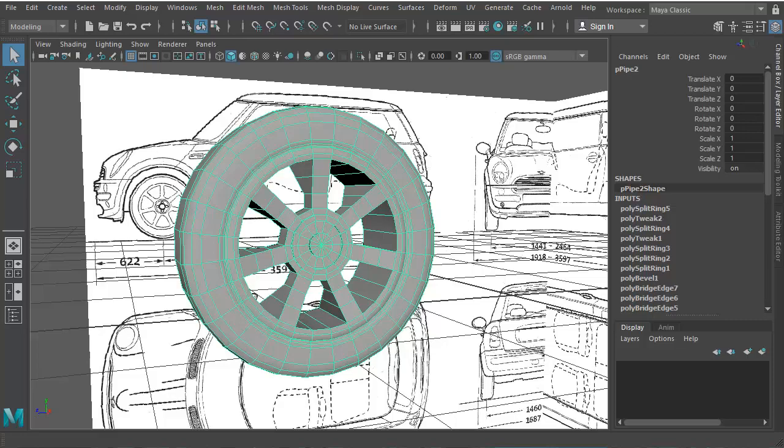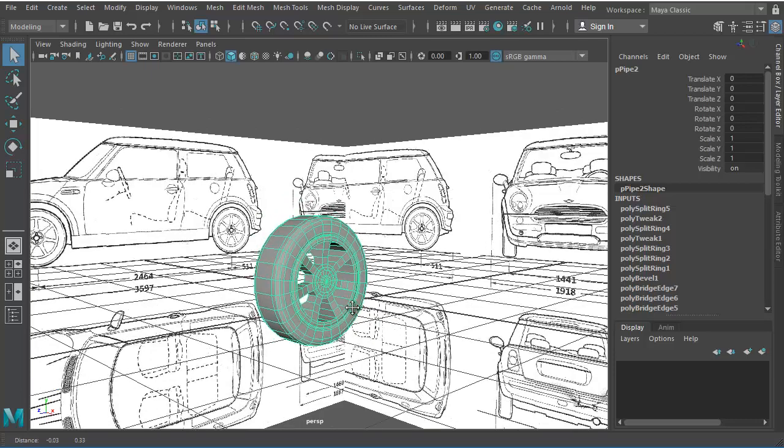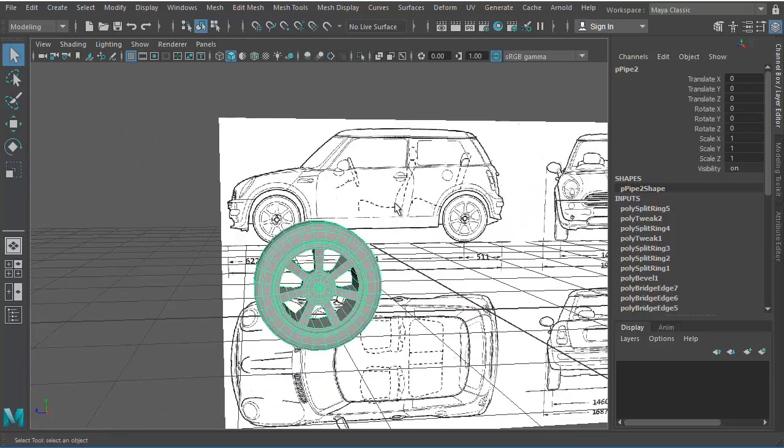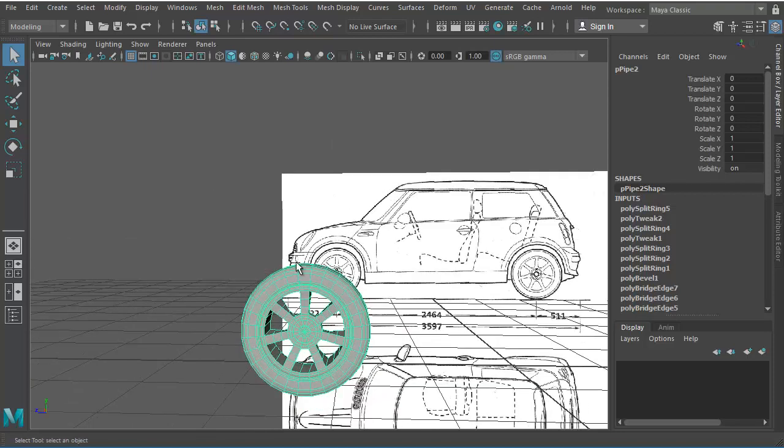Hello everyone, welcome back. In the last video we just finished the wheel, and in this video we will continue to make the body of the car. Okay, so I'm going to start from the side closer to the wheel, and then we will keep on creating the rest of them.